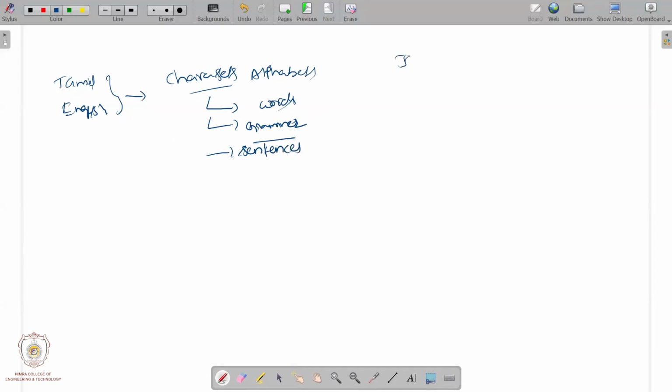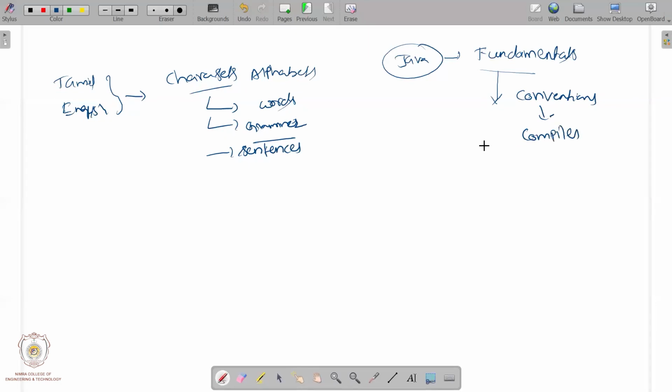Similarly, Java is also a language which machines can understand. So this also has some fundamentals, and we should know what the rules and regulations are. When we are learning about the fundamentals, we should also know what conventions or rules are predefined inside your compiler.